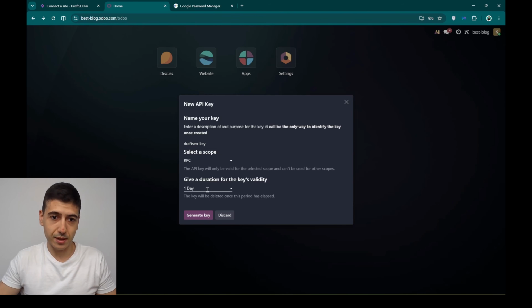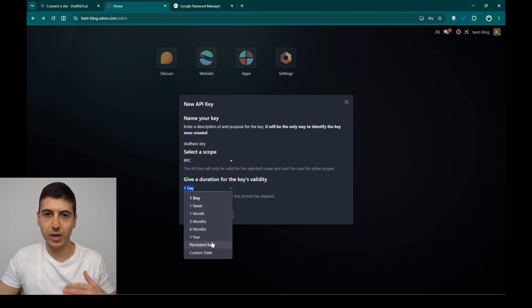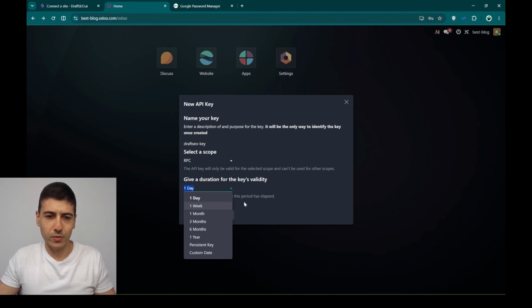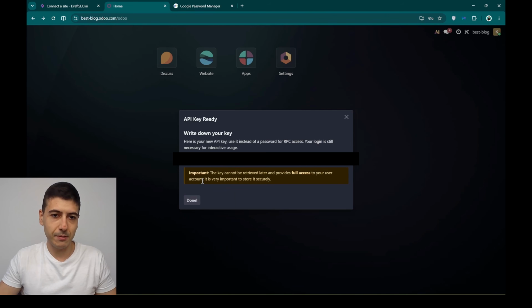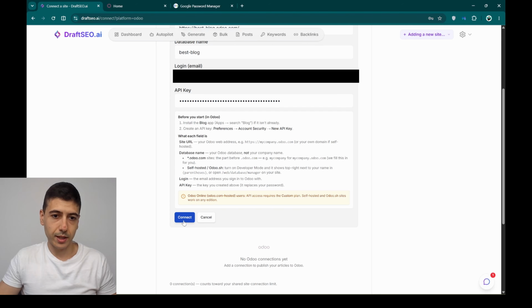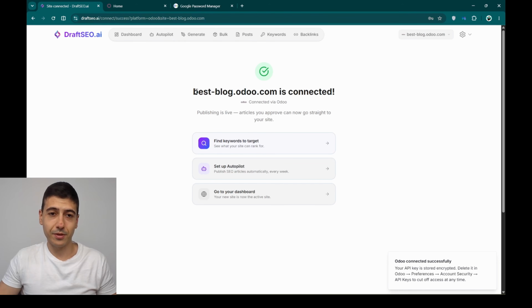Leave the scope as it is, and then make the duration of the API key persistent. Otherwise, when it expires, you need to create a new one after 1 year or whatever period you choose. It will expire, you need to create a new one, and not forget to replace it into DraftSEO. I don't want to risk losing any auto-publishing, so I'm just going to click on persistent, click on generate key, and then that's your API key. So click on that, copy, and paste that into the field over here. Now if you click connect, it's going to give you a success message that you're now connected. So that's pretty much it.